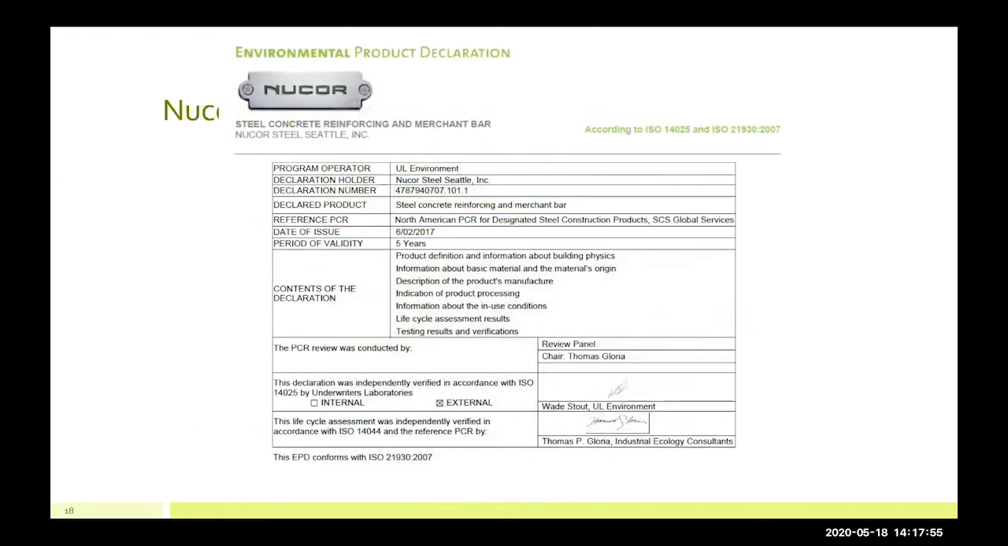So once you get past the first page, the title page, you'll get to the declaration information page. And this page just shows you the properties of the EPD. So first, you'll see the program operator, which is UL Environment, who helped develop this EPD. Second, you'll see who owns this EPD, which is the manufacturer, Nucor Steel Seattle. Then you'll have the declared product. So it's steel, concrete, reinforcing, and merchant bar. This has to, again, match an eligible product. Oh, sorry, eligible material.